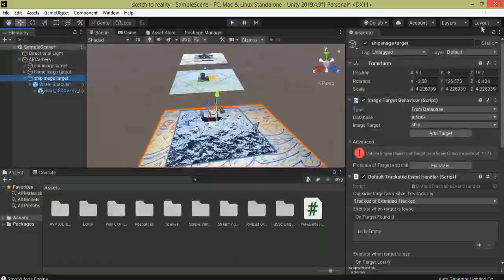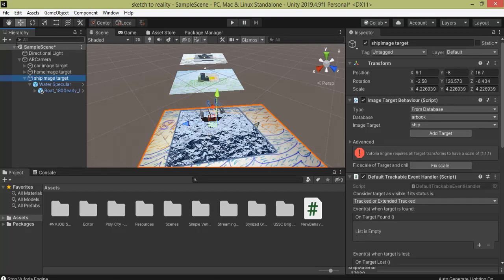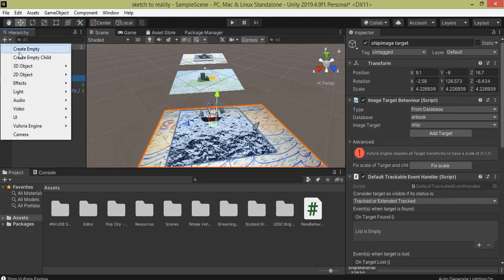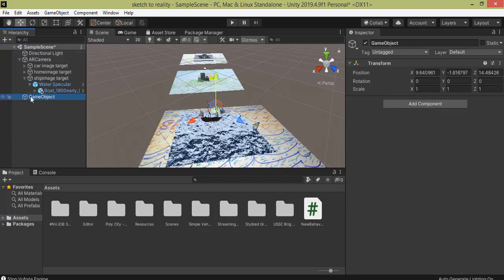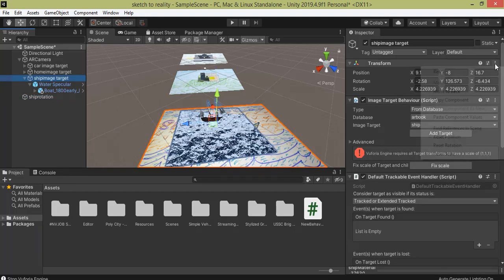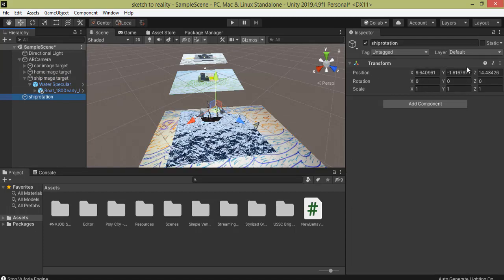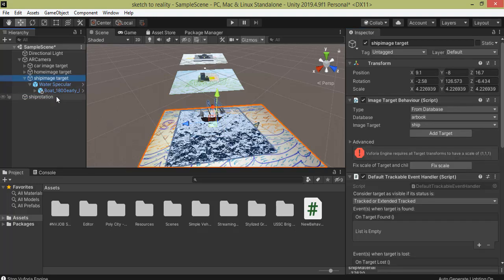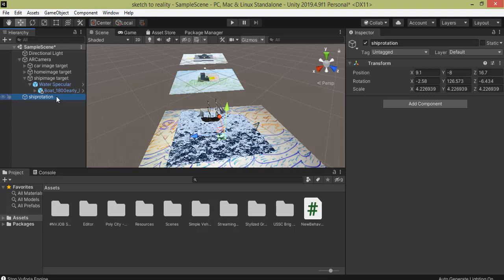And now I am going to add a script to rotate my ship. So for that, I just click on this plus button and create an empty object and give a name, and after that I just click on this ship image target, copy all its components, click on this ship rotation and paste all the components here. For that I just click on this three dot and paste component value. Now you will see my ship image target and my ship rotation both are at the same place.